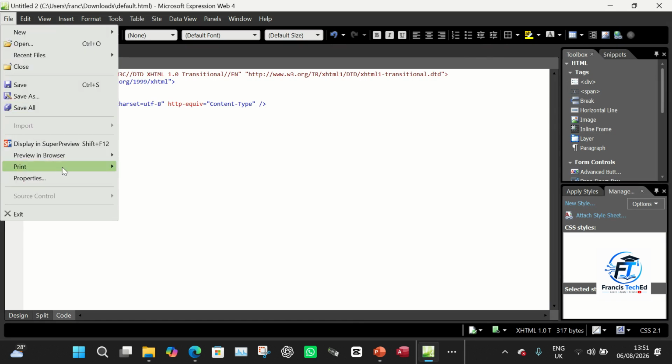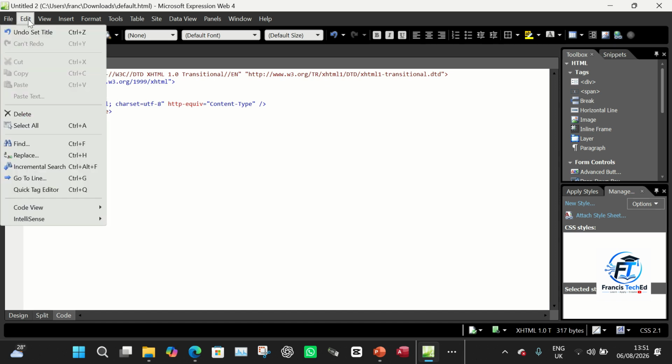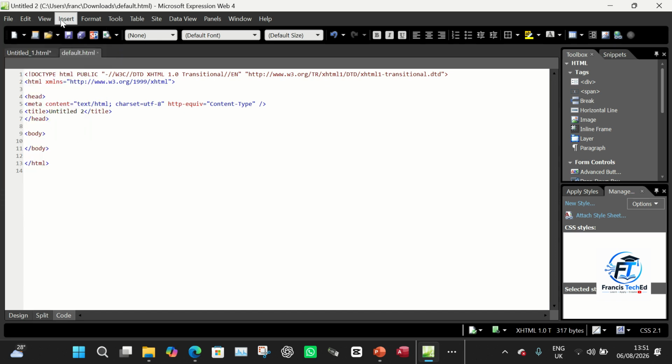You have Print, which means you can actually print your code from here if you want to. Then we have the Edit menu tab. We have the View. We have the Insert.